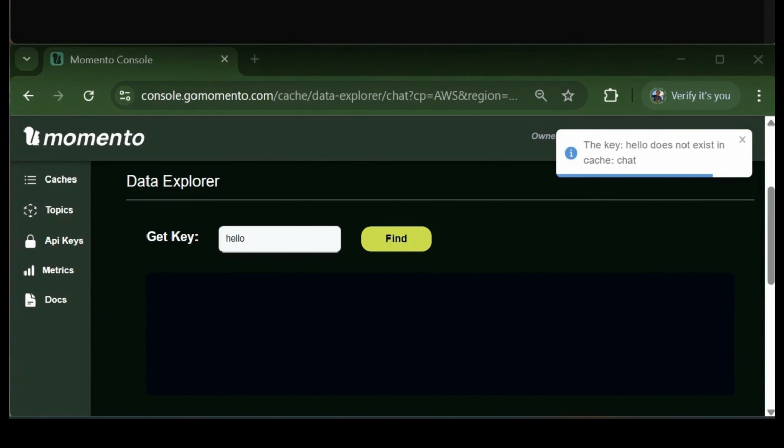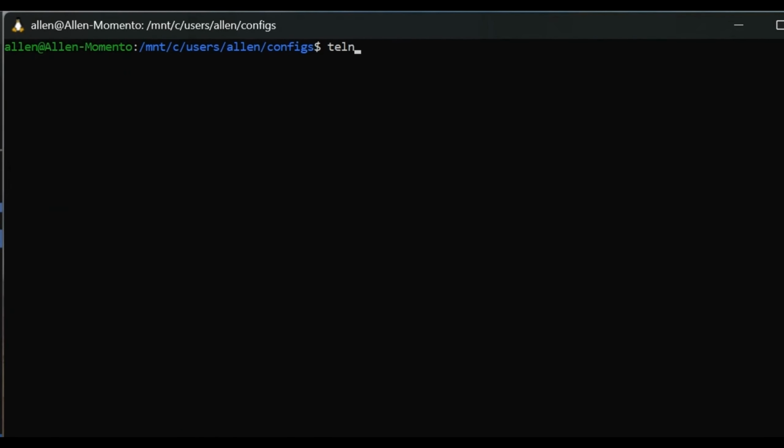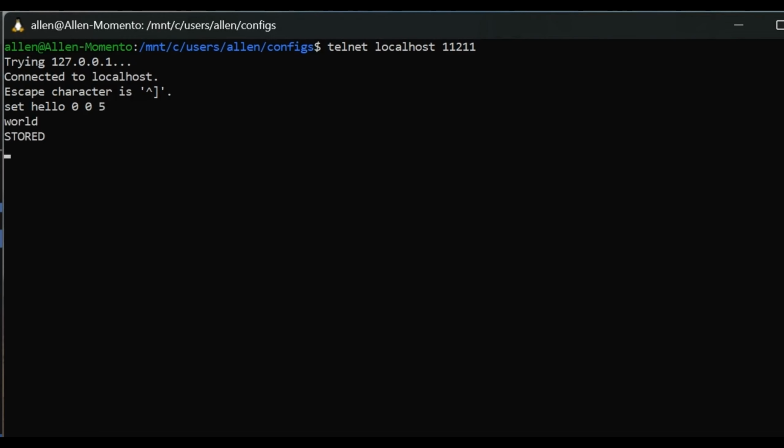Nope. Let's change that. Back over to a terminal, we can connect to the Memcached port of our container using telnet. Let's set the hello key using the default TTL. And boom. Do a quick check and get it right back out of the cache.